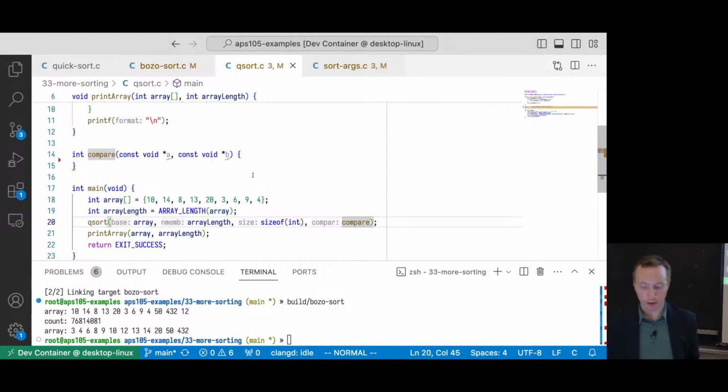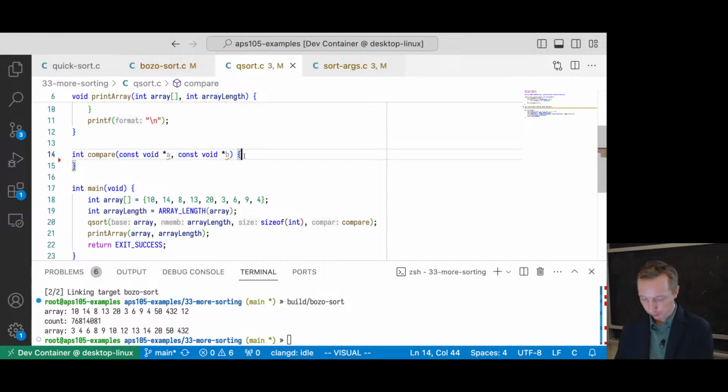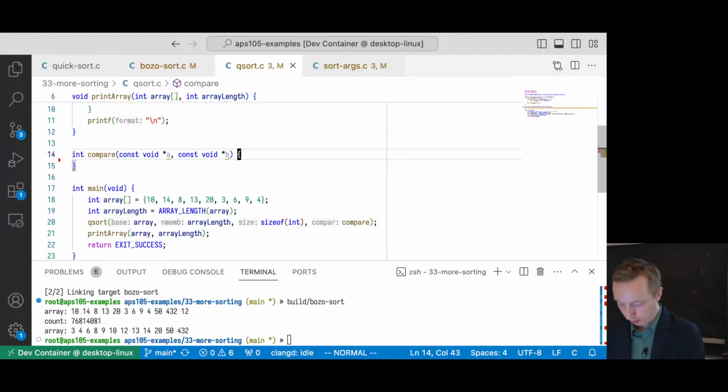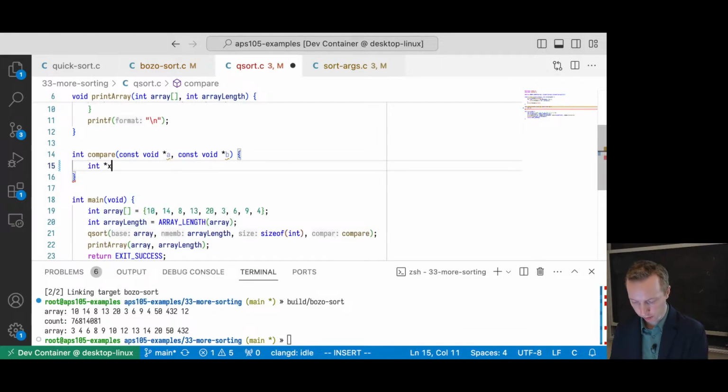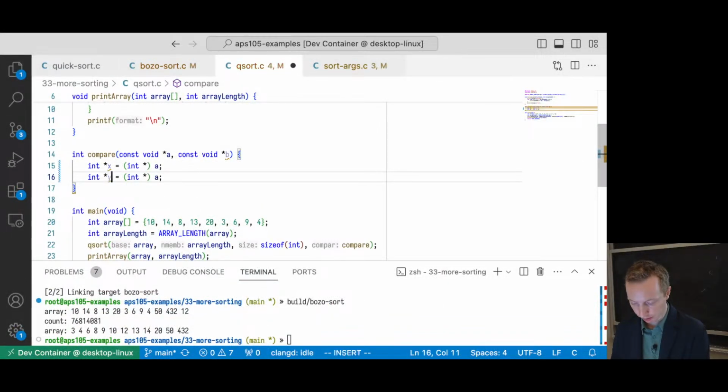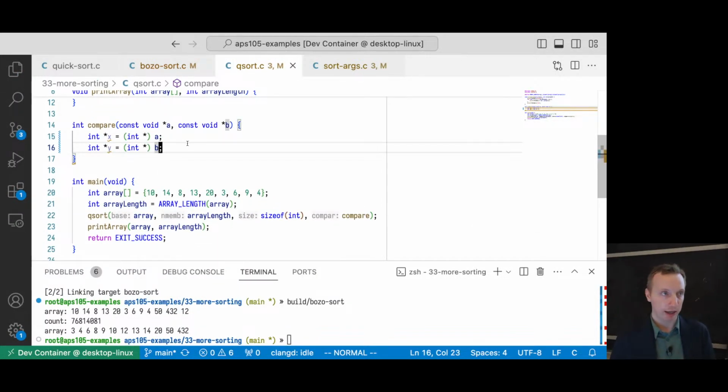So compare will take two pointers to elements. Because this is C, we have to tell it what the pointers actually are. In this case, if we are sorting integers, the pointers are pointers to integers. So we can go ahead and just do some typecasting. We can say that a is actually an int star, and then we can say that b is actually an int star as well. And now these are the proper types, so now we can dereference them and get an int.